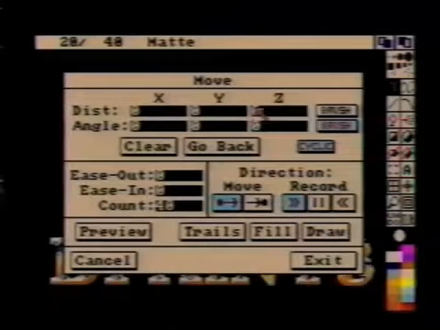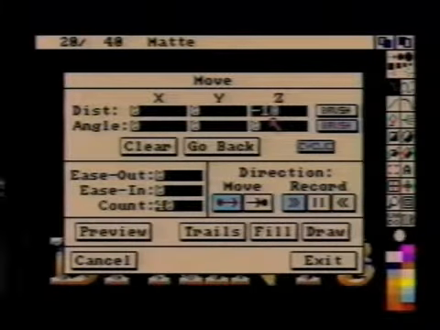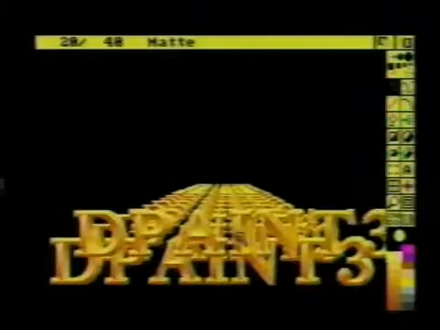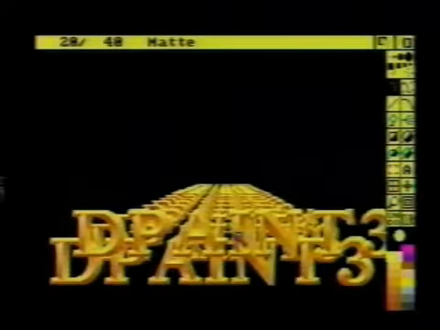Using Shift-M, bring up the Move Requester, set the Z distance to -1000, turn the brush button on, select Come To, and set the count to 20, and click Trails. D-Paint starts stamping the brush in the distance and continues to move towards us, leaving a trail. That was the first half of the animation.